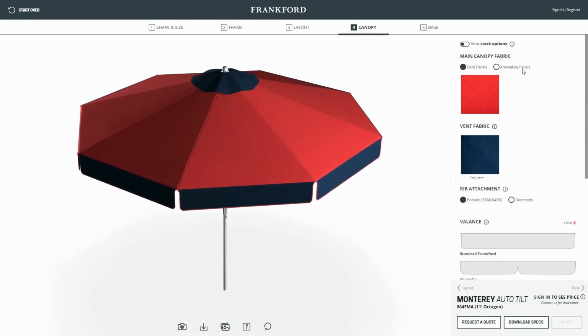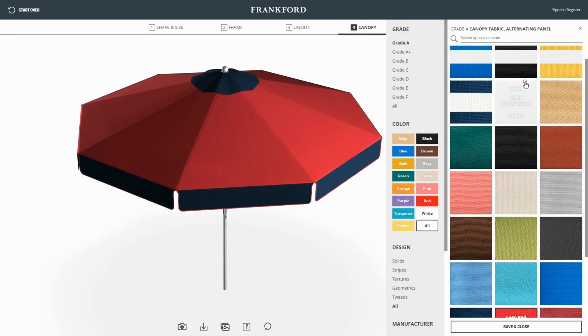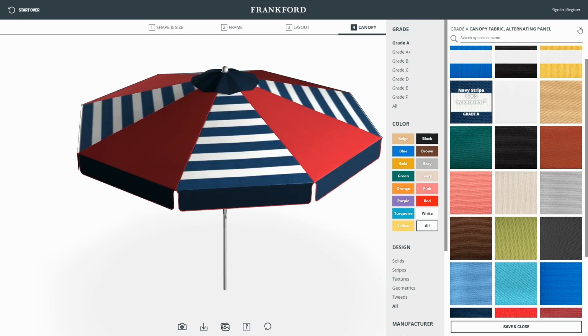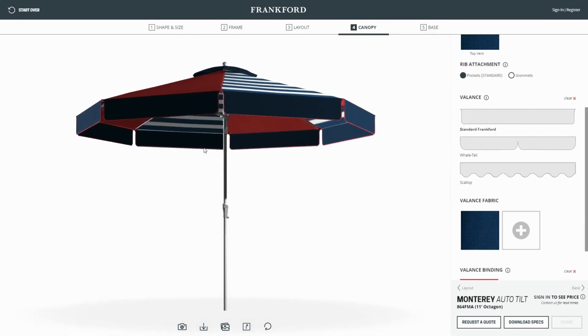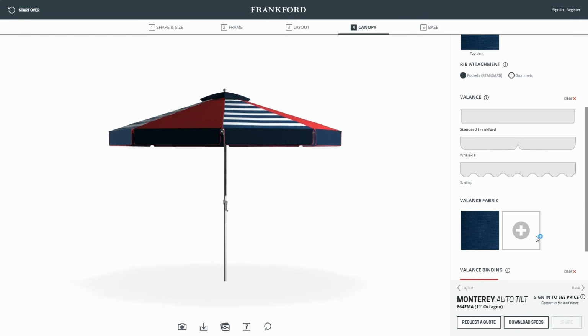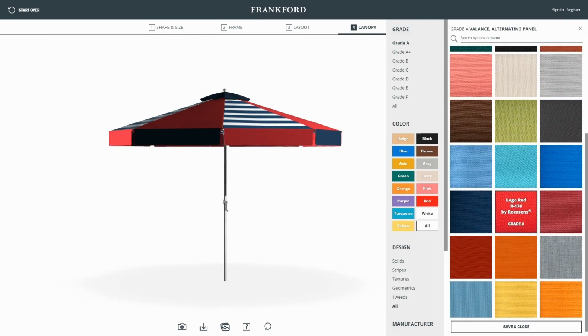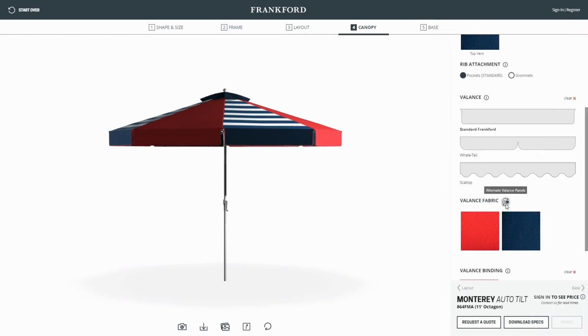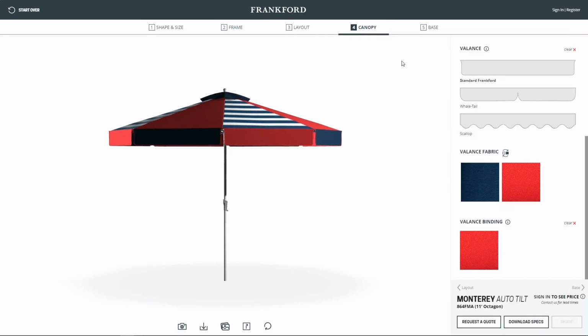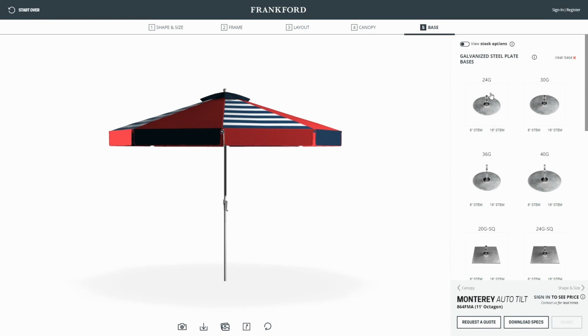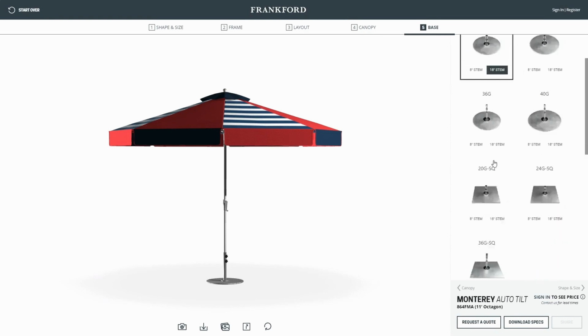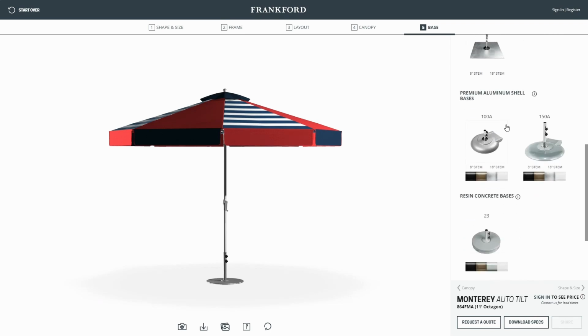You can also do alternating panels for your canopy and for your valance. And you can easily change the positioning of the valance fabric using this toggle. Finally is the base tab, where we can select our base in addition to our stem. And if the base has finishes available, we can also select base finishes.